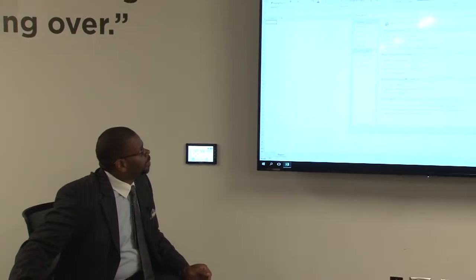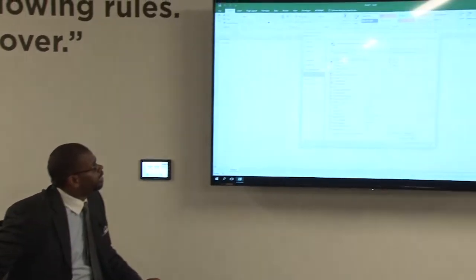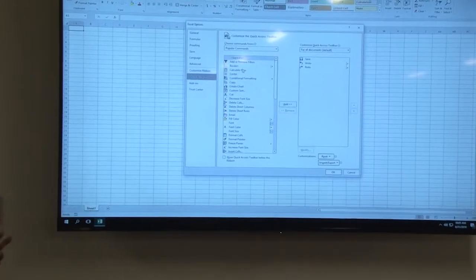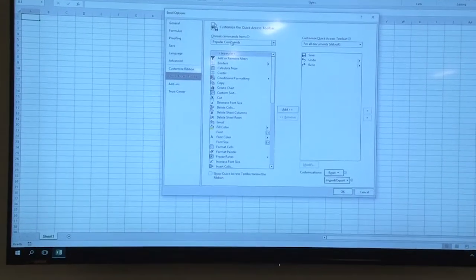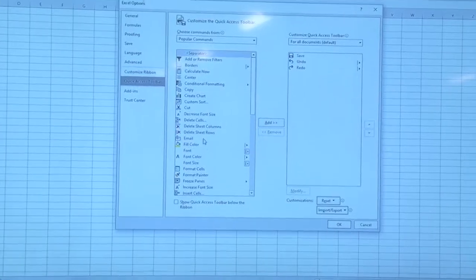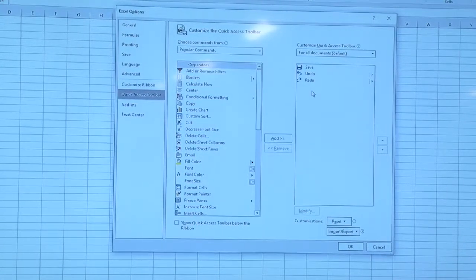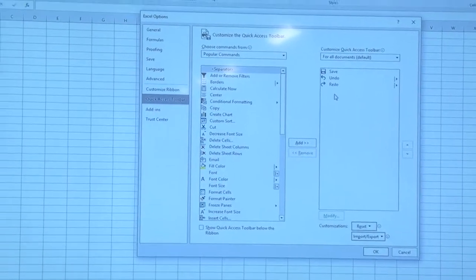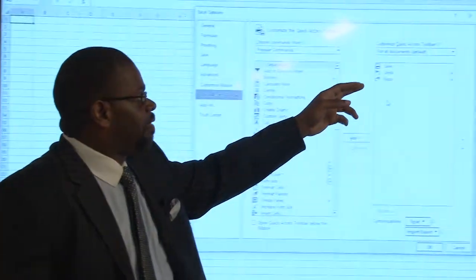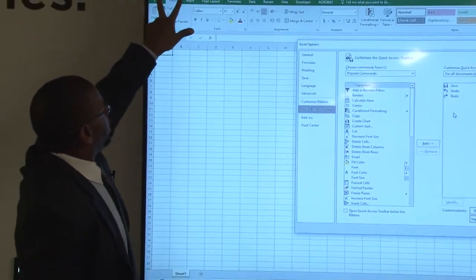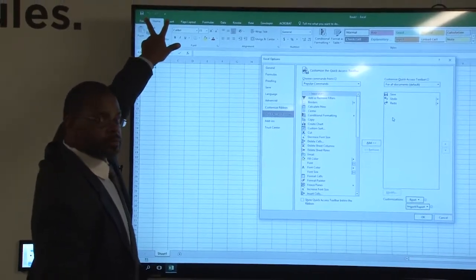Sometimes people, instead of coming to customize ribbon, end up in the quick access toolbar. You'll notice that they look very similar, in that on the left-hand side you're going to see a list of commands that are available. But on the right-hand side, when people are looking for the checkboxes, they only see these single commands of save, undo, redo. This quick access toolbar is this little toolbar here.